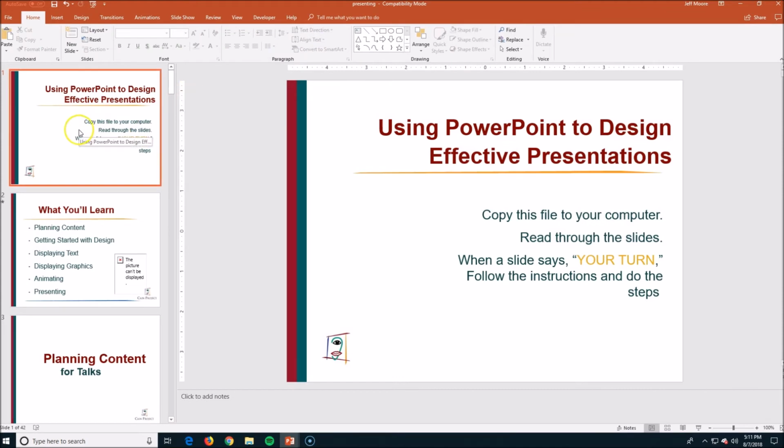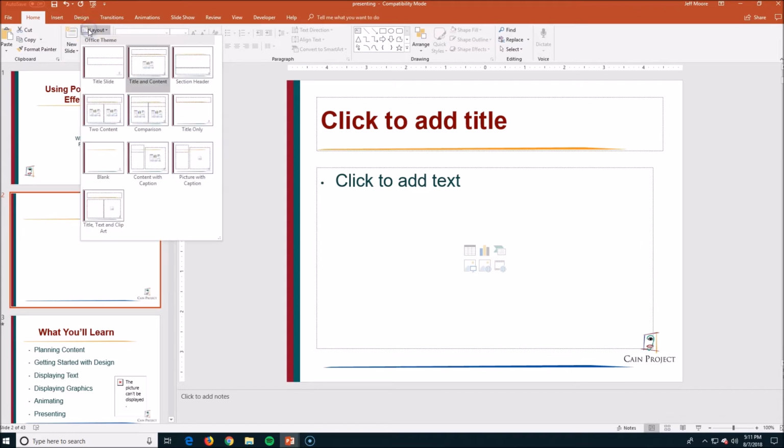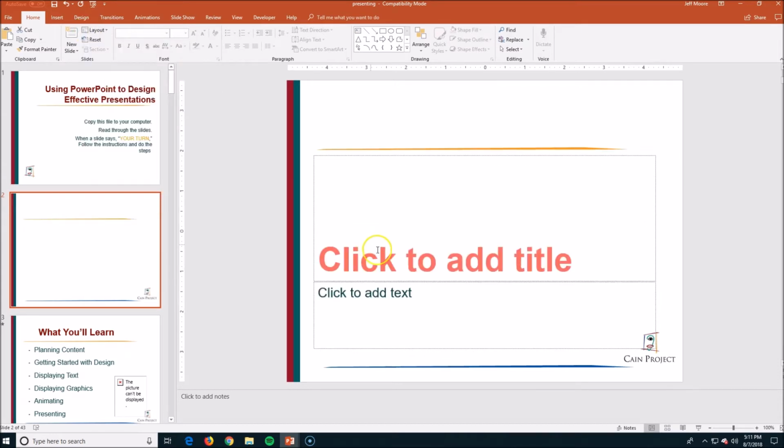And now when I go back out in my presentation, let's come in between here. I'm going to insert a new slide. And this is going to default to what the last one was. If I go to my layout and I grab the section header, you can see that it's now got that pinkish colored font in there.